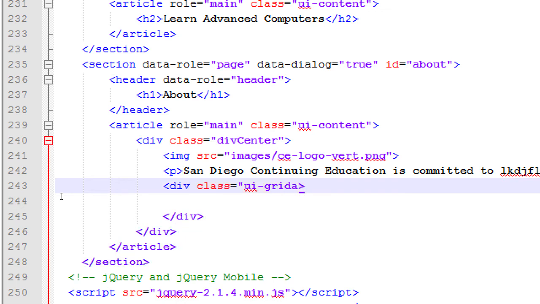And so that is ui-grid-a. That gives me two columns. If I wanted one column, I don't use this at all. This assumes you want at least two columns, grid A. If you want three columns, grid B. Four columns, grid C, and so forth. Maybe that's not as intuitive as it could be. Maybe in future versions of jQuery Mobile, they rewrite it to say ui-columns1, ui-columns2. Who knows? They might do that at some point, but right now it's A, B, C, D, etc.